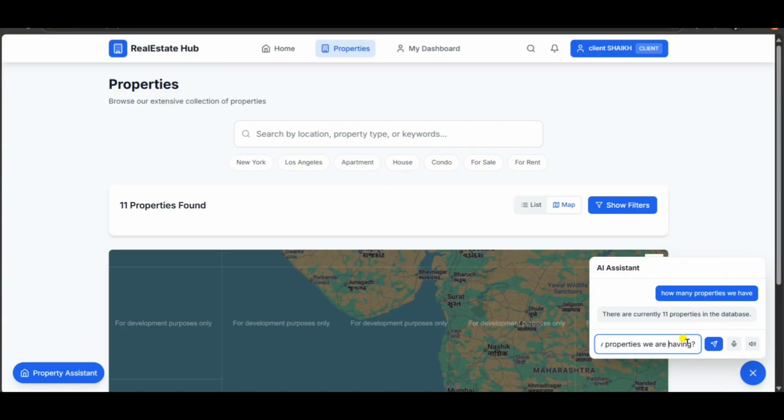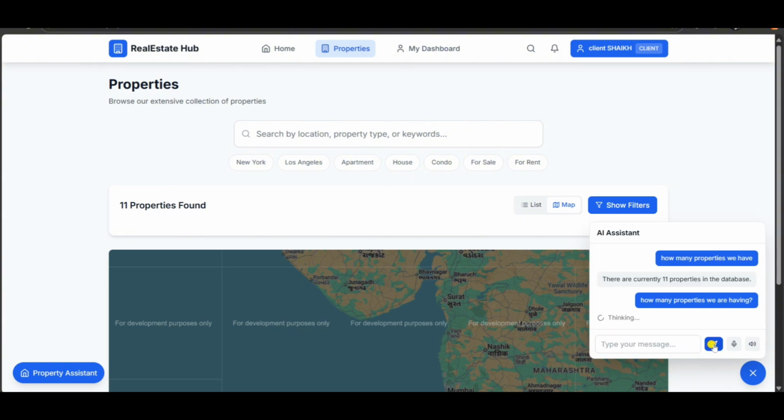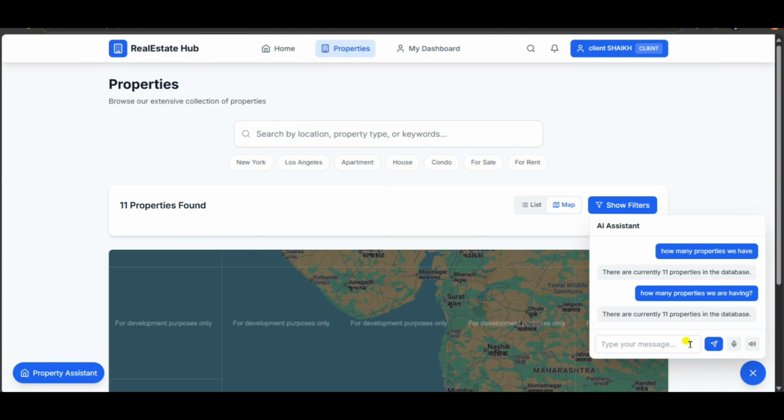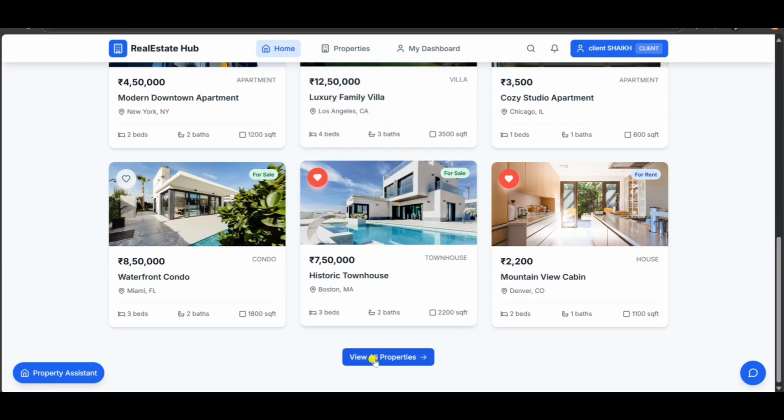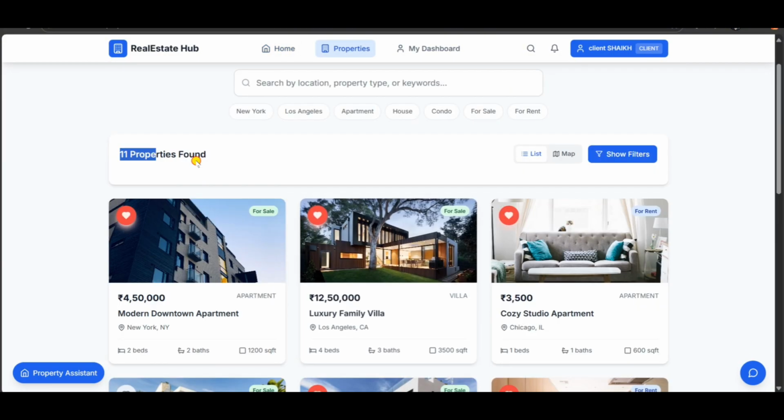Okay, guys, let's go. It has just made a query to the chatbot from our voice. Let's ask again. Okay, guys, it is saying we are having 11 properties, and I hope it is correct. Let me see, are we having 11 properties or what? Okay, guys, let's go. We are having 11 properties here.